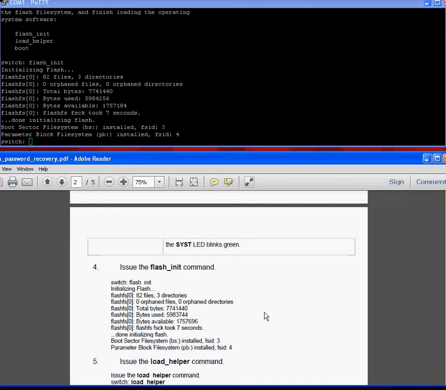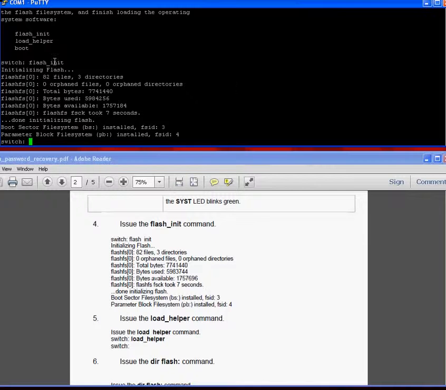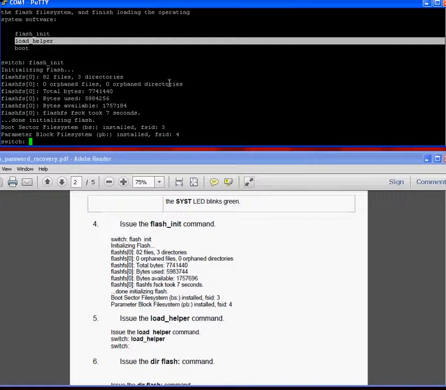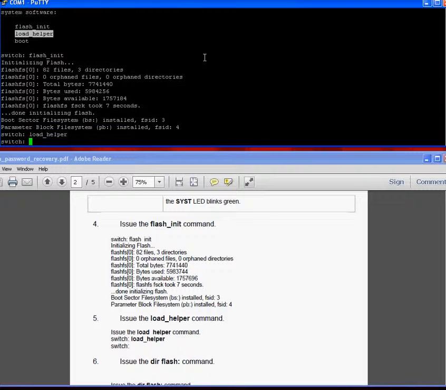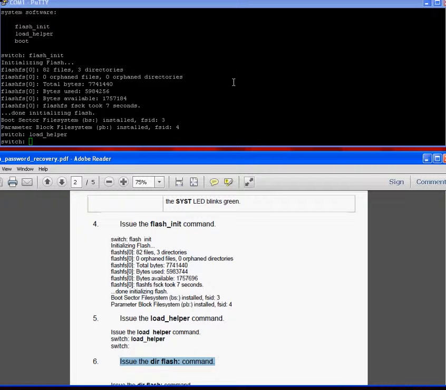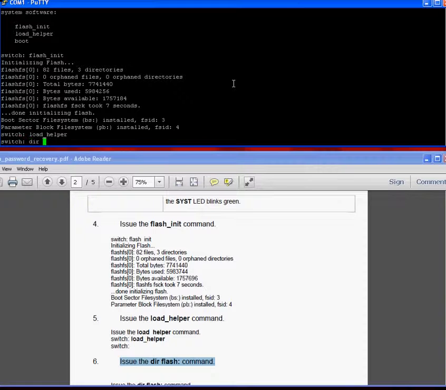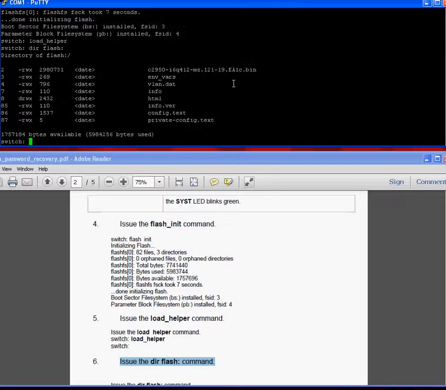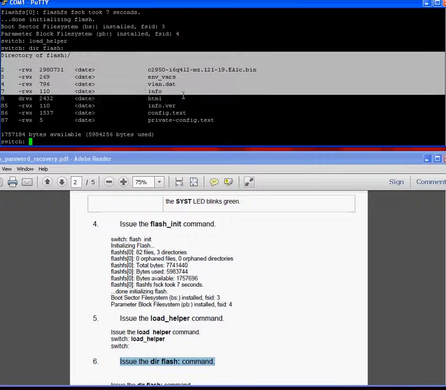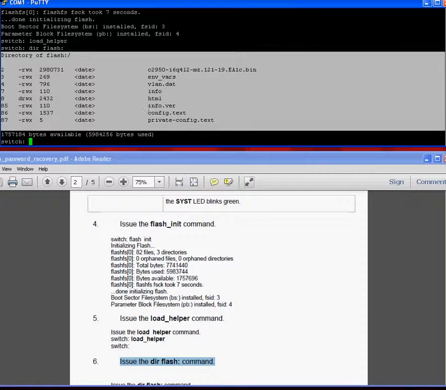So step 5, we're ready to apply the load_helper command. Again, it's the second one down on the list. If we just double click that and enter that, load_helper, and that's it. We're ready to go. Step 6 here is dir flash:. You must make sure you do the colon, otherwise it'll return nothing for you. If you do a dir flash:, you can see the files that are currently in your flash.